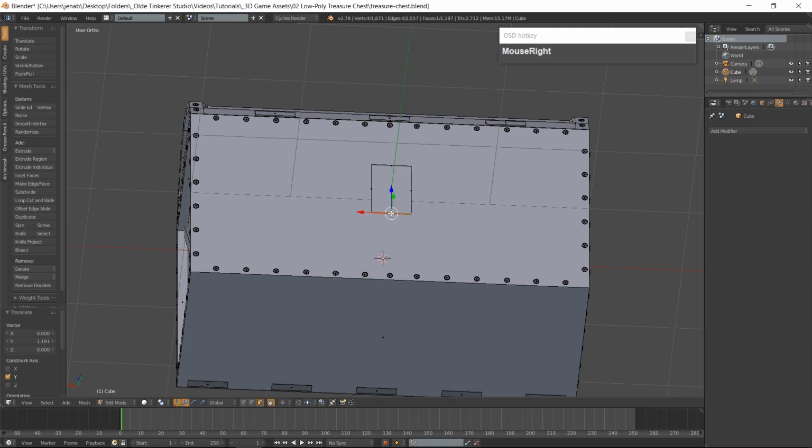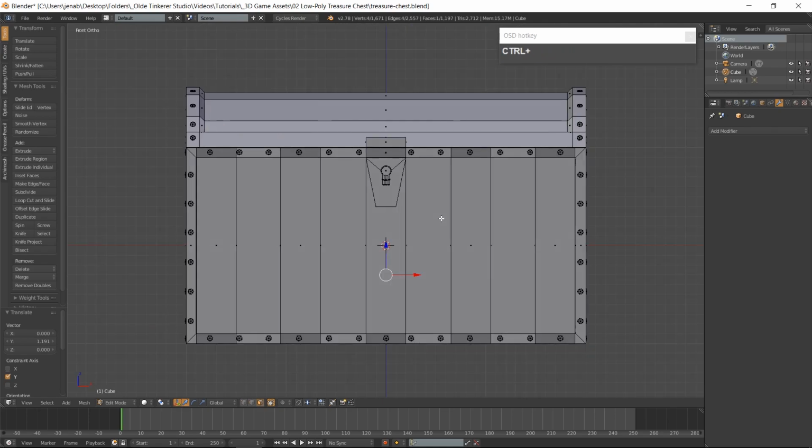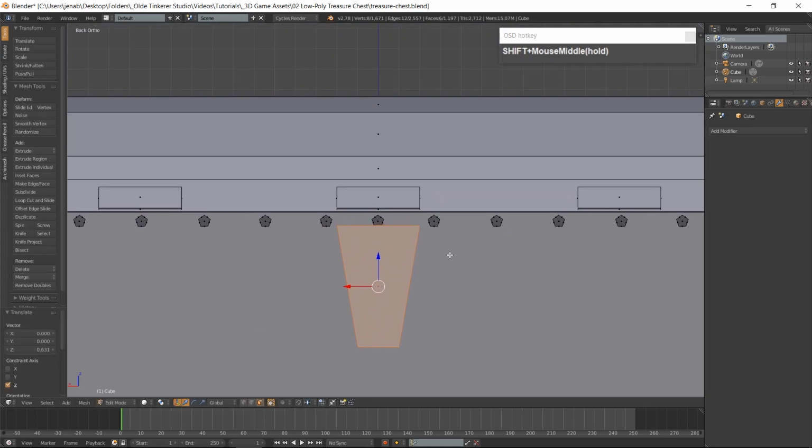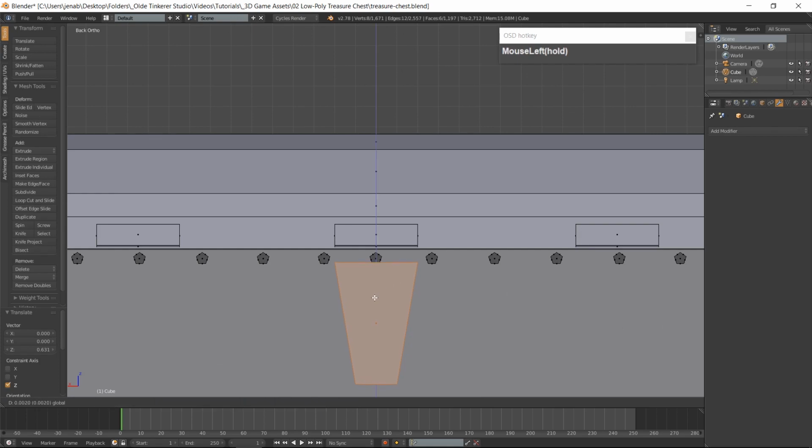Go ahead and select the very bottom face and scale it along the x-axis by 0.5. Then go ahead and move this up until it's at the top of the trunk. And since this nail is going to be hidden, we can go ahead and just delete it. Move this up.